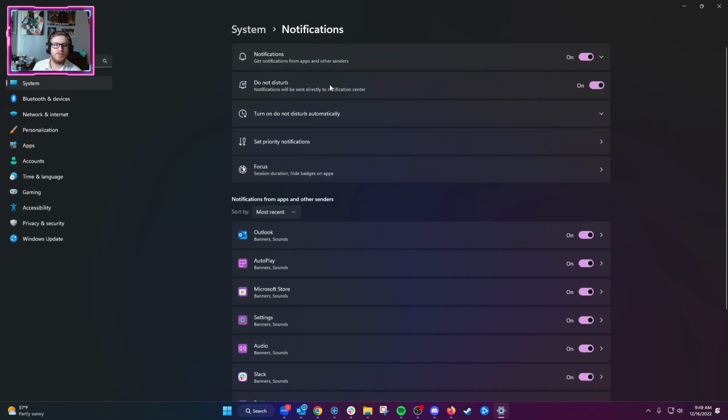So do not disturb. This won't actually turn the notifications off. This will just mute them and save them down here in the notifications bar. So that's helpful if you're going into a meeting or something like that. So turn on Do Not Disturb automatically. This is essentially a way to edit this Do Not Disturb feature.